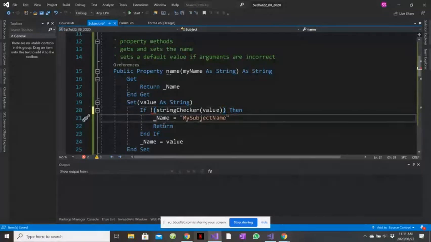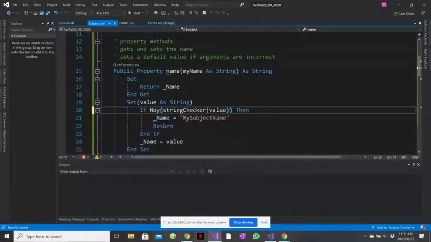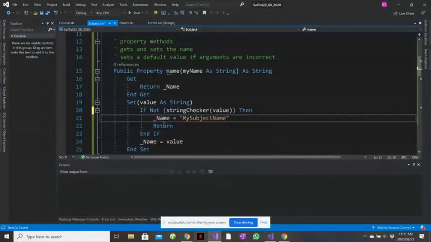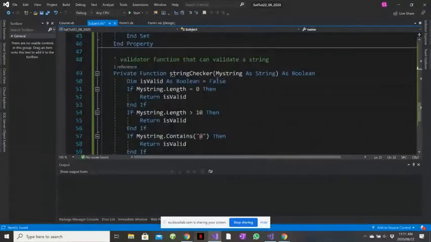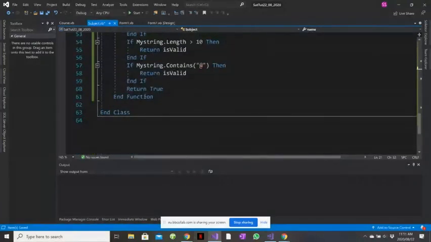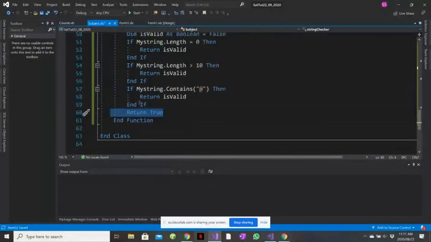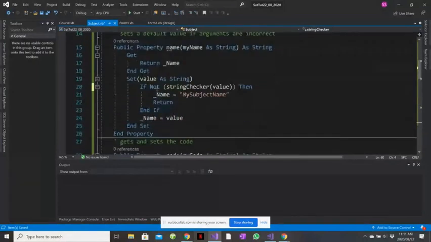String checker returns. Oh damn! I forgot the not. Yeah, right. Here we go. So the reason I put this not in here is because when we returned a valid string here, we returned true. So if this is true, if it's a valid string, we were essentially going to set it to the default. That's a terrible way of doing things, right?